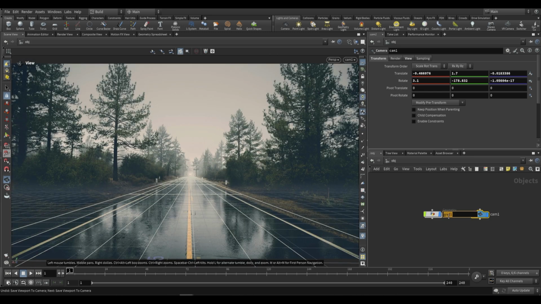So right over here, we'll just call this street shadow catcher. And that's because the main function of this is to catch any shadows and reflections that are going to be cast by whatever object we put in our scene.